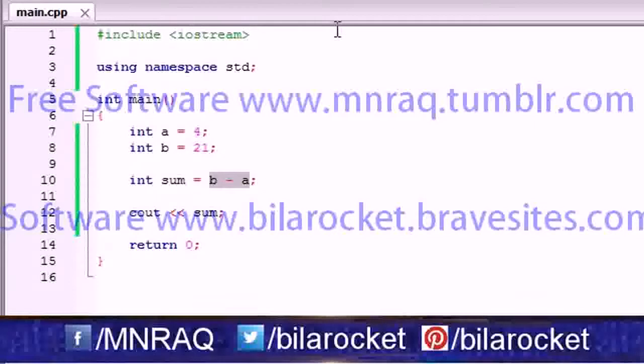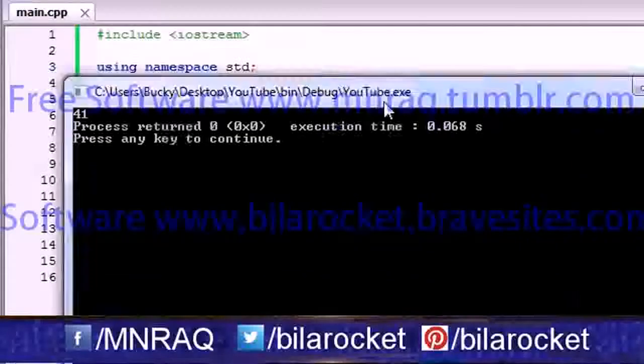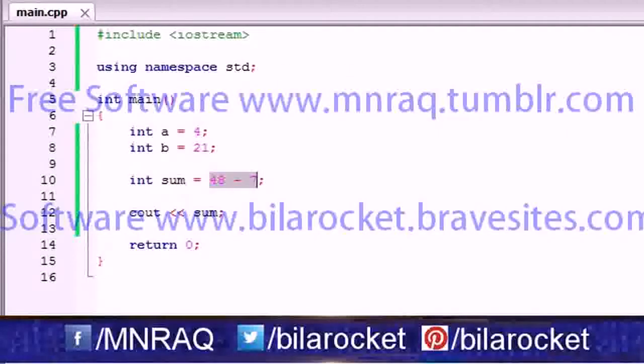You can even do this. Sum equals 48 minus 7. Again, this isn't really the sum anymore. It's more of a, what is it? Not the product, not the quotient, the difference. There we go, I got it. So again, you understand the basics of variables.